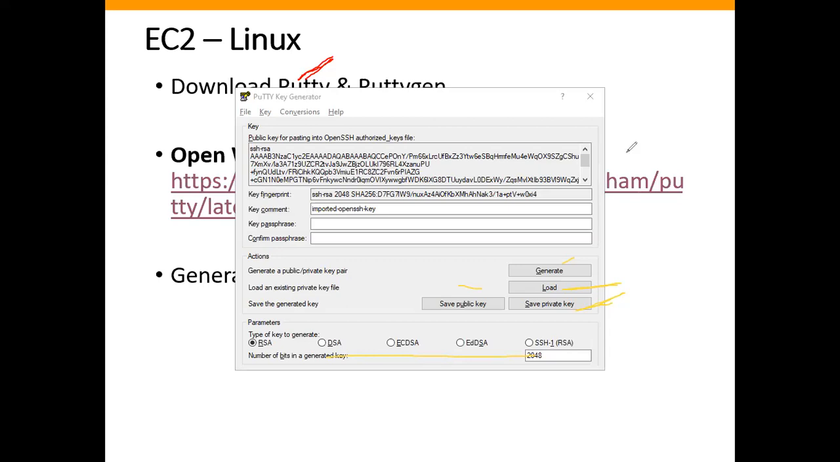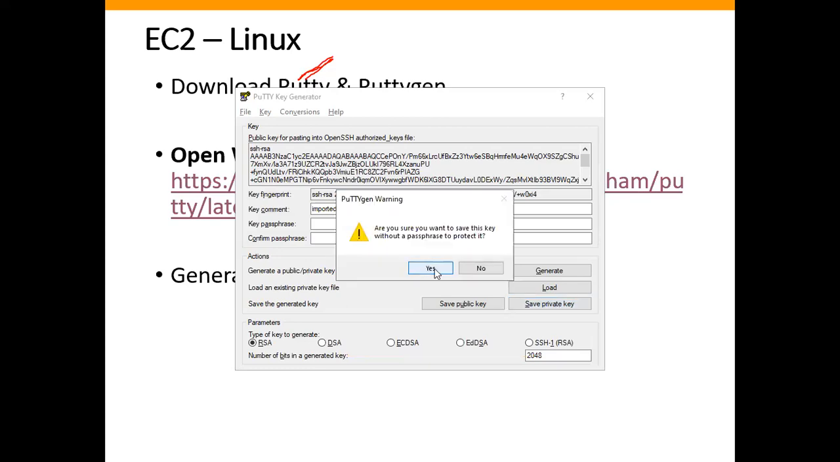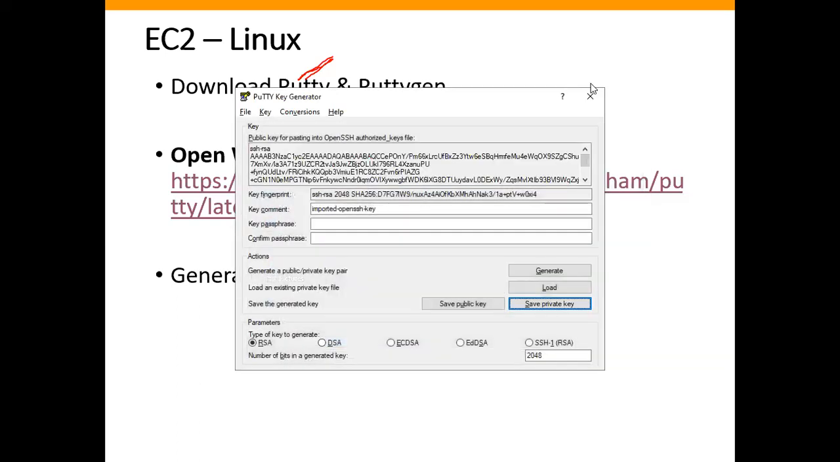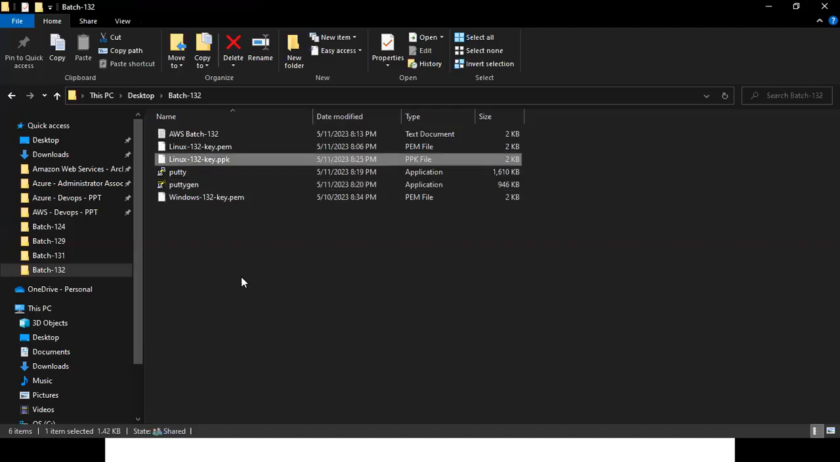Then you are not able to connect to your machine. Click on save private key. Yes. Give the name of your key. Key name can be any name. I am giving it the same as my PEM file name, so it will be easy for me to recognize the PPK file which I have generated is for that same PEM. Here we have generated our PPK.